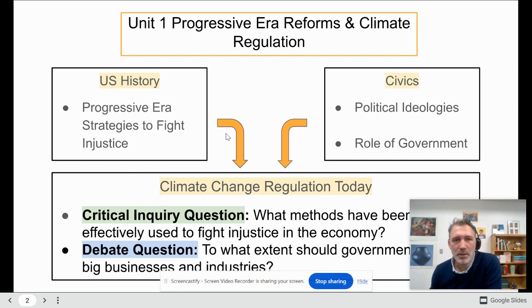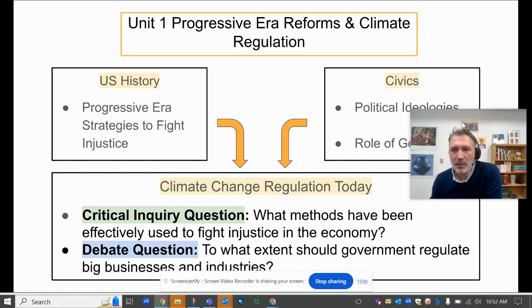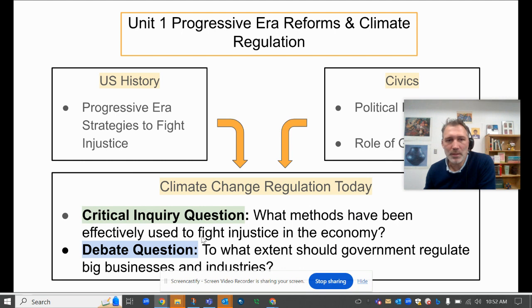These were all big Progressive Era fights to fight injustice. We're going to be comparing the strategies that they used with climate change regulation today. And that's where it's going to line up with the civics class as well, asking these big questions. To what extent should government regulate big business? And what methods have been effectively used to fight injustice in the economy? So that's kind of the big picture.